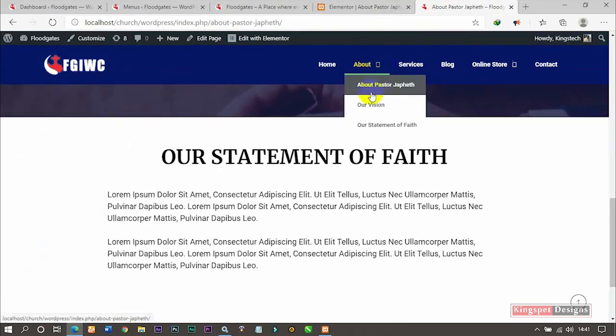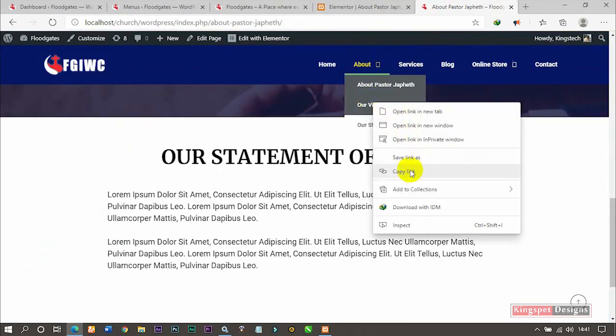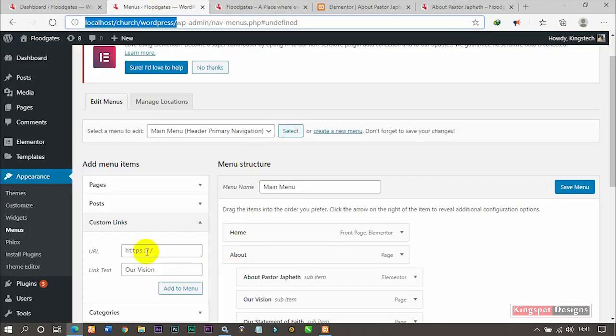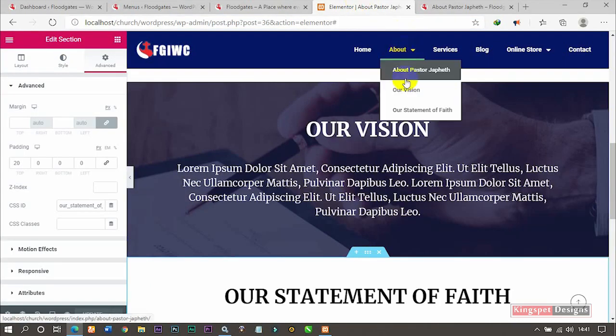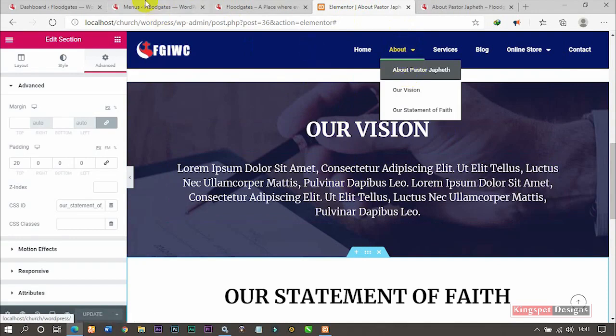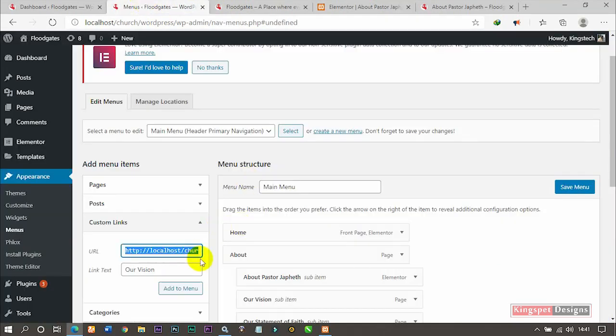Let me come here now. Copy this address. Now come to where you have to paste this address here. Now one thing you are going to note. Okay, sorry, let me do this. Copy this, the one for this, because this is the main one actually holding this particular page. So I'm going to copy that main one holding that page. I'm going to now replace it here, paste it here. Now we have about Pastor Japheth as the main one there.